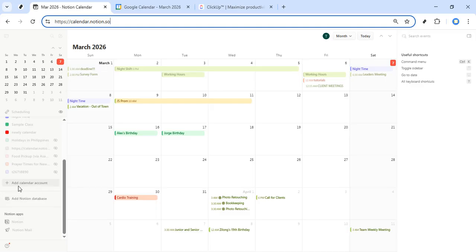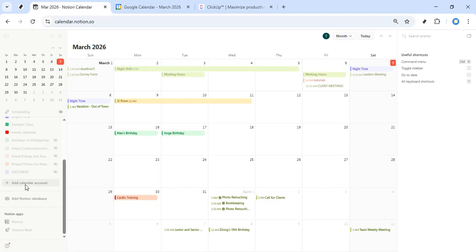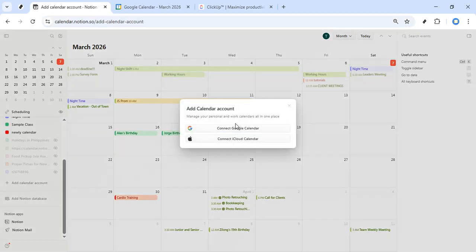If this is your first time here, it may look fairly empty, and that's completely fine. You're about to link your first external calendar. Inside the calendar account area, you'll see an option to connect an outside calendar service. Look for the button or link that says Connect Google Calendar. This is the option that allows Notion Calendar to talk directly to your Google account and bring in your events. Go ahead and click Connect Google Calendar.